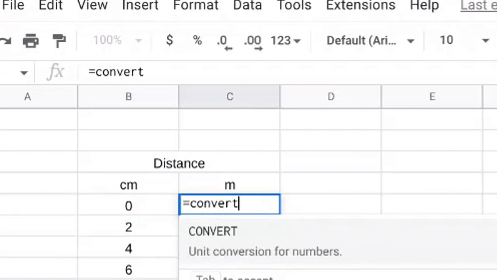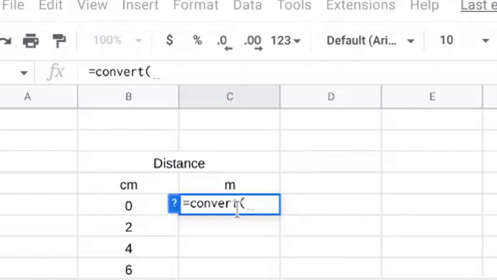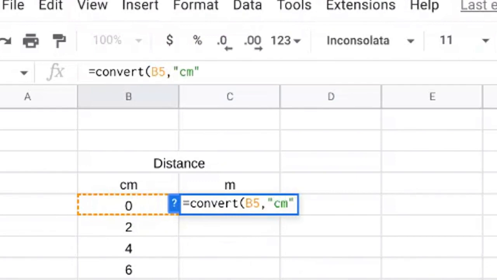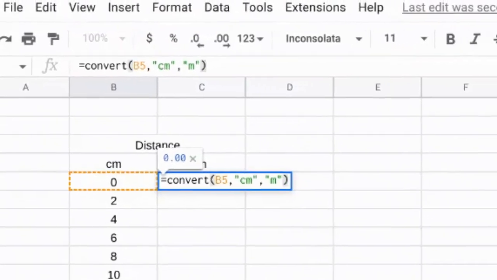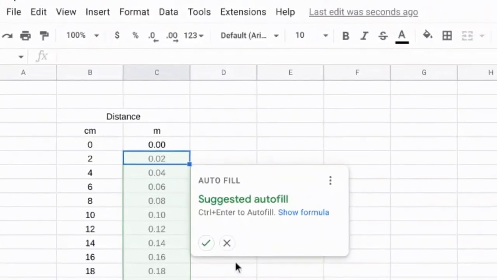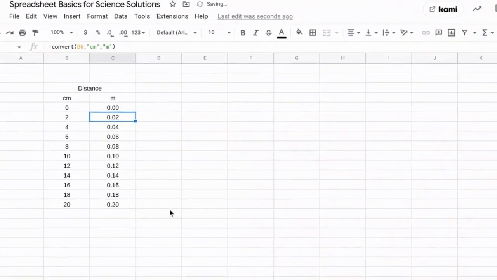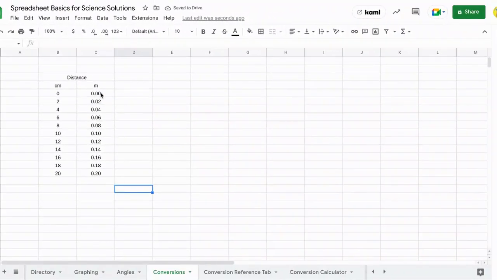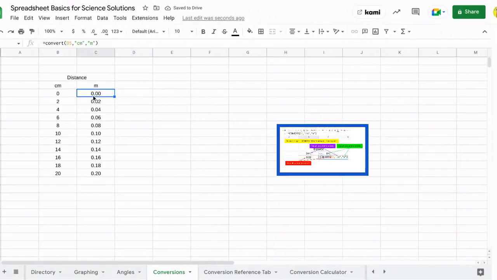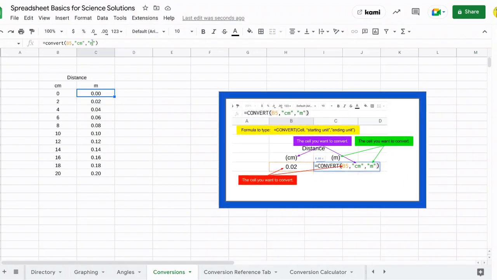So when you start typing convert, this option will come up. You can click it, and it opens up parentheses. Basically, what you do is you click the cell that you want to convert, and then you type a comma, then in quotes the unit that it's starting in, comma, and then in the next quotes the unit you want it to convert to.